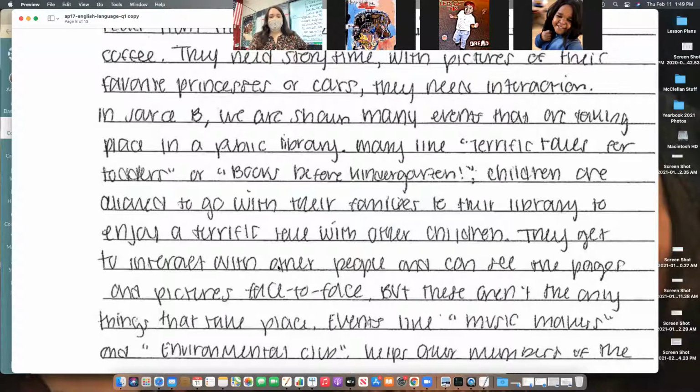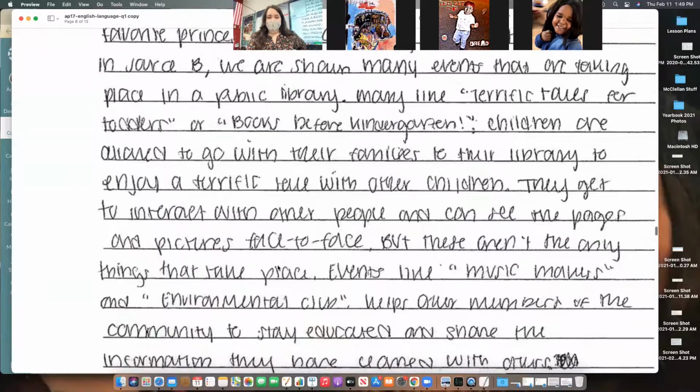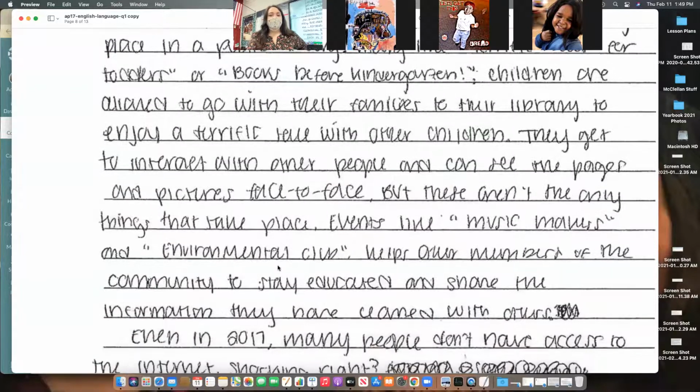but these aren't the only things that take place. Events like music makers and environmental club helps our members of the community to stay educated and share the information they've learned with others.